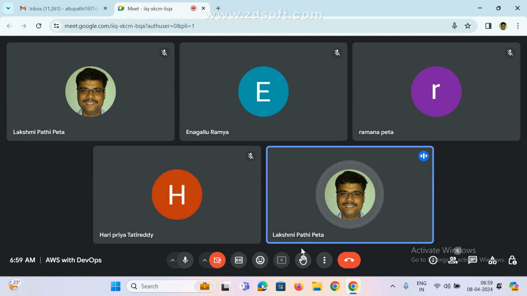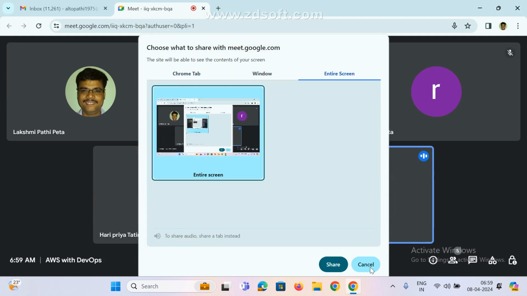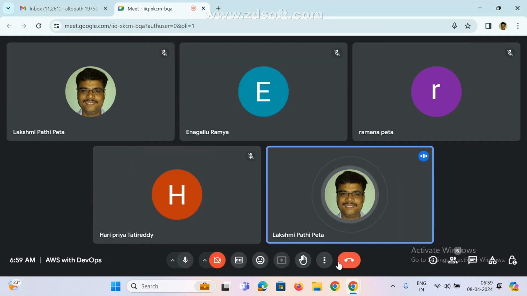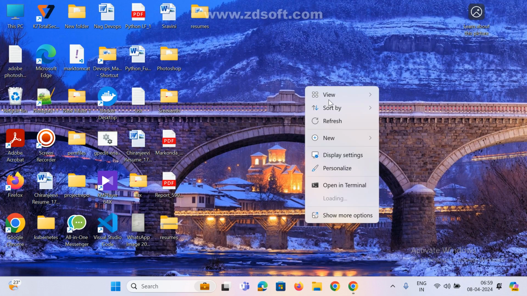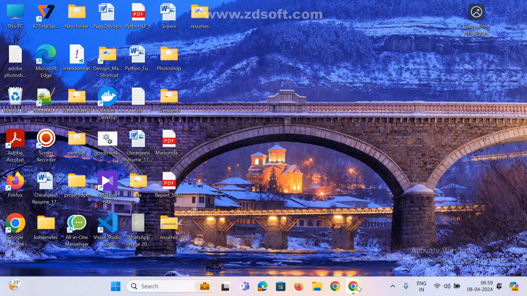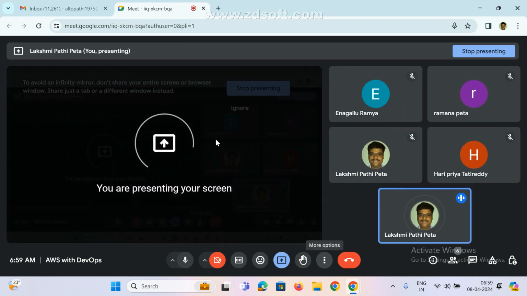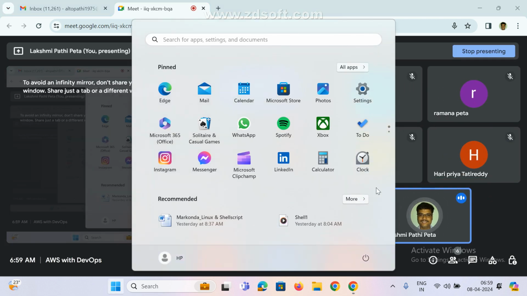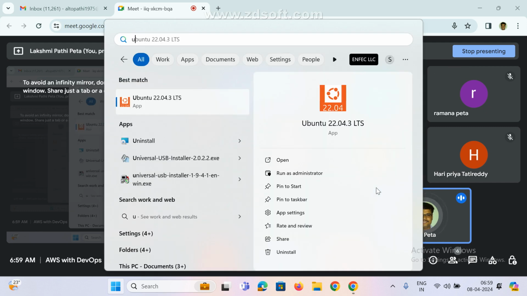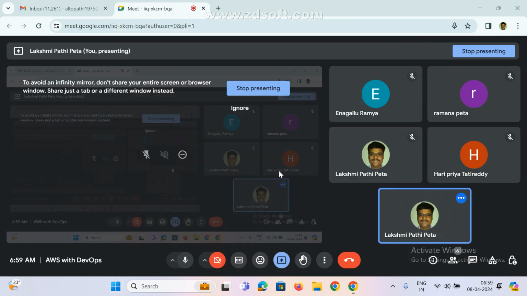So last class, we discussed what shell scripting is, what the types of scripts are, how to find them, how to create a sample sh file and how to execute that file. We already discussed that. Anyone any doubt?